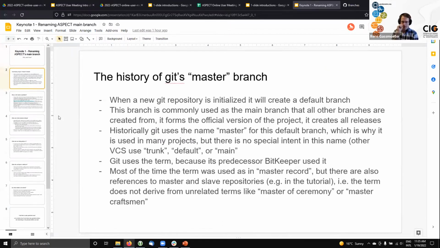So let me start with a bit of history to give a background to this. The default branch that is created in every Git repository has historically been called master. This is usually the branch that is used to create any other feature branches with improvements, and it forms the official version of the project. So for example, all releases are created from this branch.